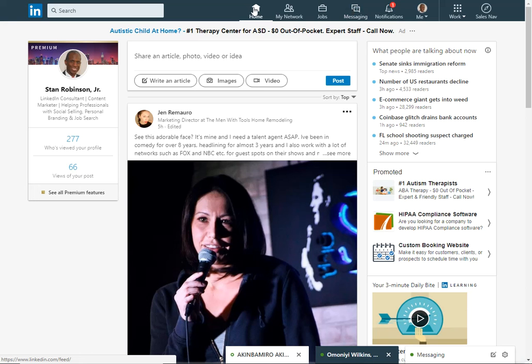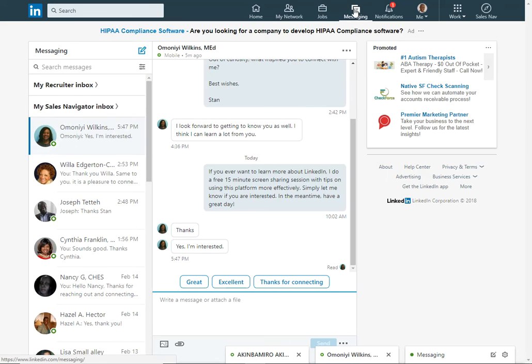So when you're on your home page, you will see the option to use messages up here at the top. You'll also see it down here in the right hand side, and so you have the option to go either place. So if I click on messaging at the top, here is what comes up.